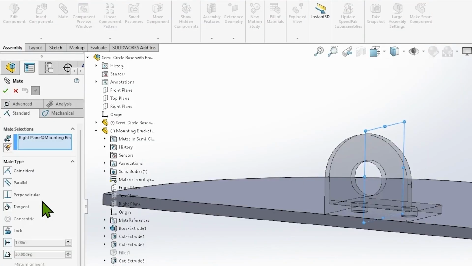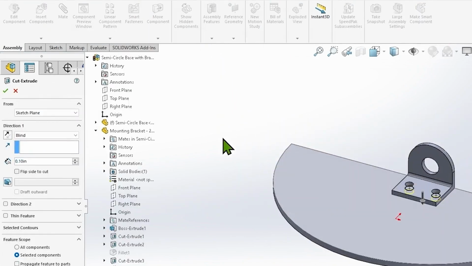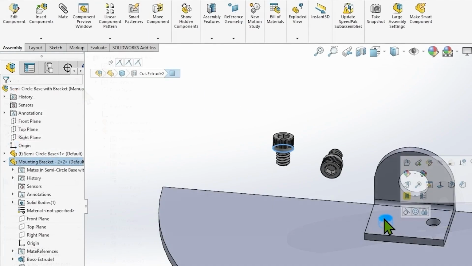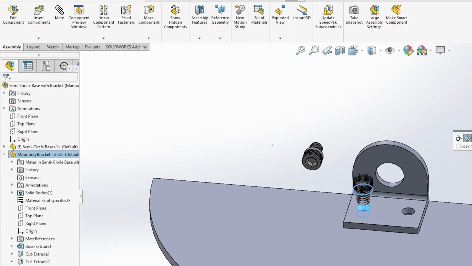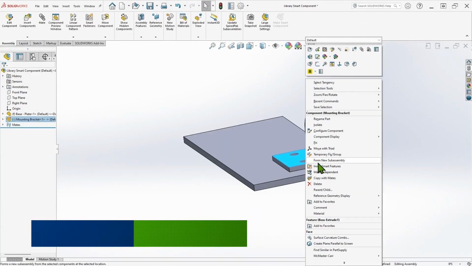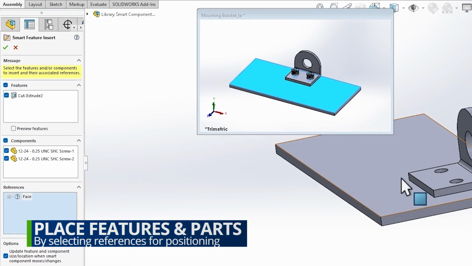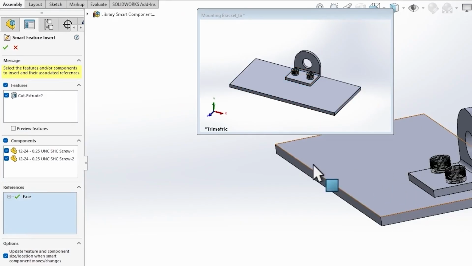It's easy to lose time in the details when building an assembly, from mates to cutouts to fine-tuning placement. Smart Components takes care of that up front. Once placed, the features and predefined mates come along automatically, so you're not spending time redoing the same steps again and again. When you add Smart Components, SOLIDWORKS opens a prompt in the Property Manager to guide you through selecting the references needed to insert the associated features.